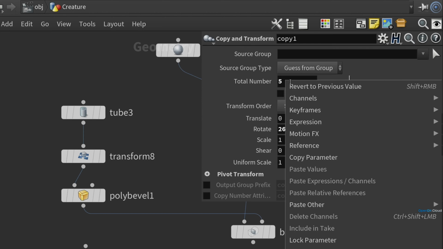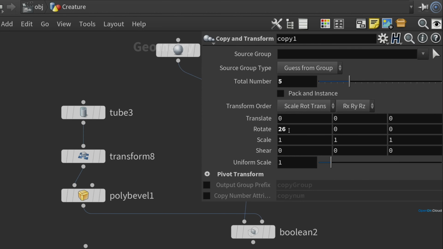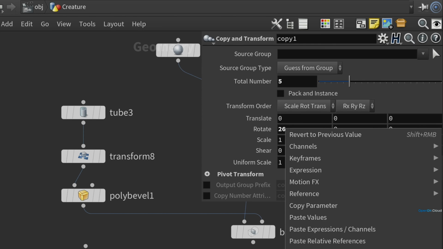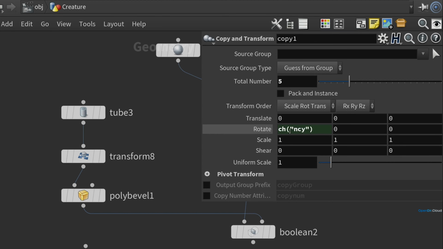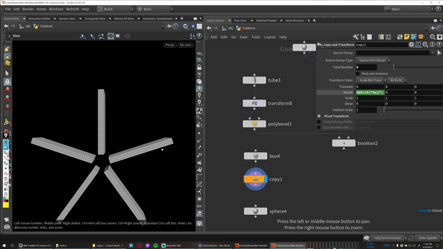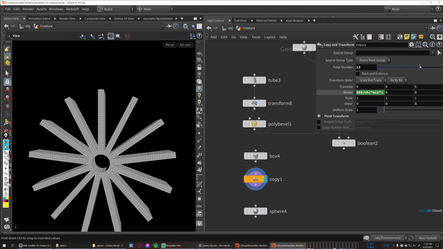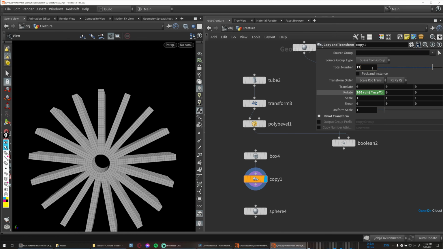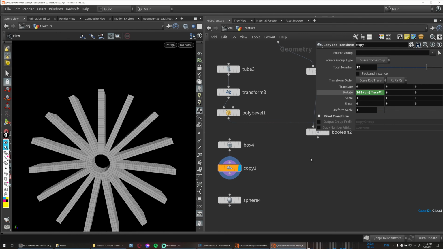So let's right-click the number of copies, copy parameter, paste that into the rotation angle, just paste relative references, and then we'll change that to be 360 divided by the number of copies. So this will automatically calculate the correct rotation amount to fill that 360 degrees entirely. And then we can change the number of boxes accordingly. In this case, I think 15 looks pretty good.